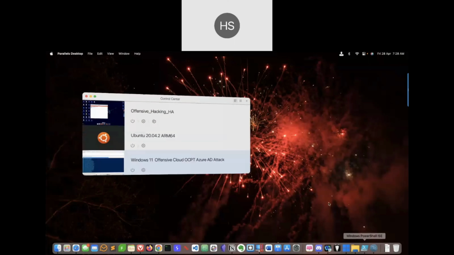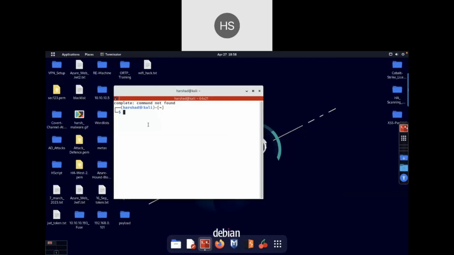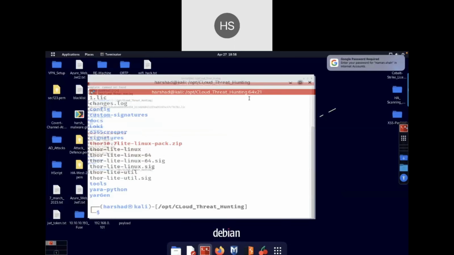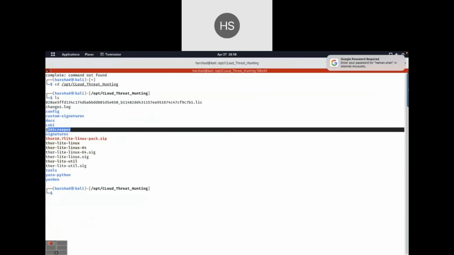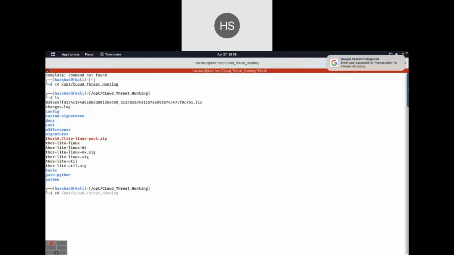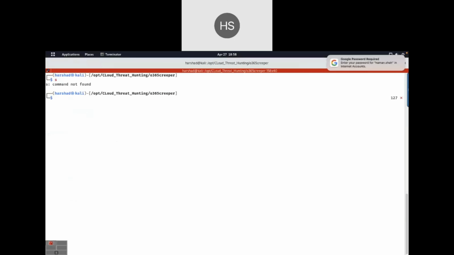In my case, if I go to Kali and to our script called Office 365 OPT and cloud, it is under threat hunting. You can simply use the script. In my case, I have this one, Office 365 Creeper. So cd Office 365 Creeper, and if I go there and run ls, we have a py file. I can simply run sudo python3 Office 365 Creeper.py. Let's see if it works or not.